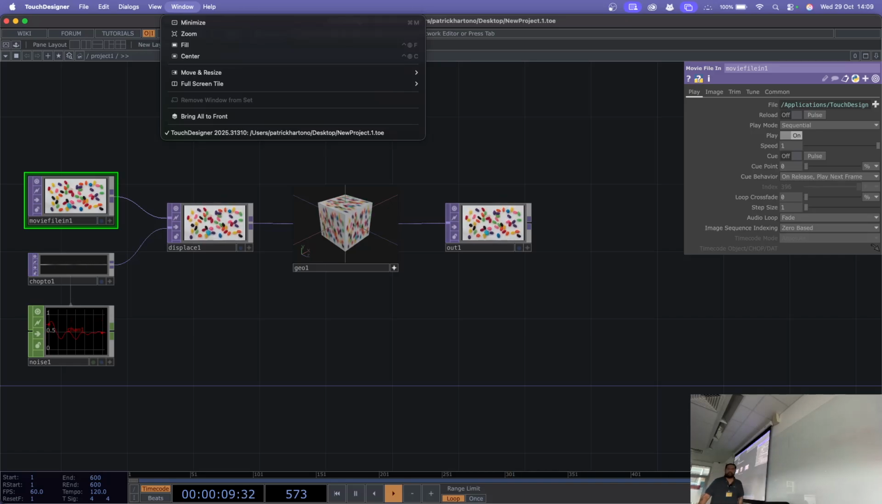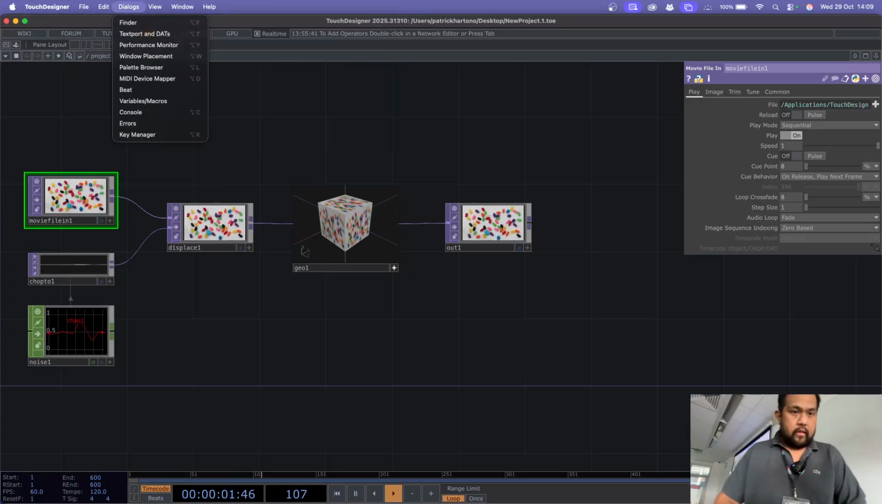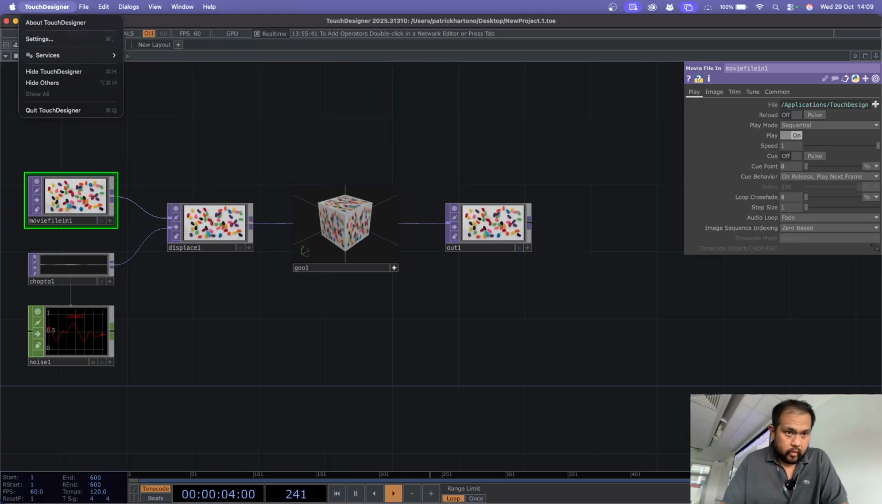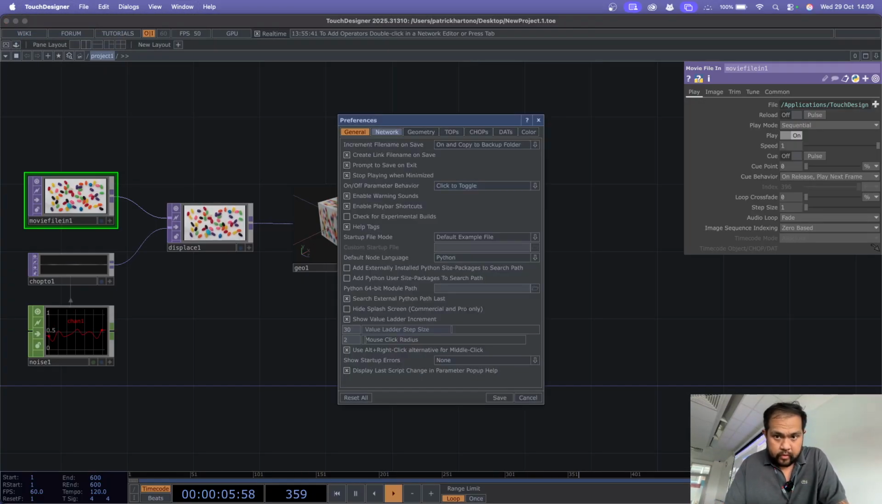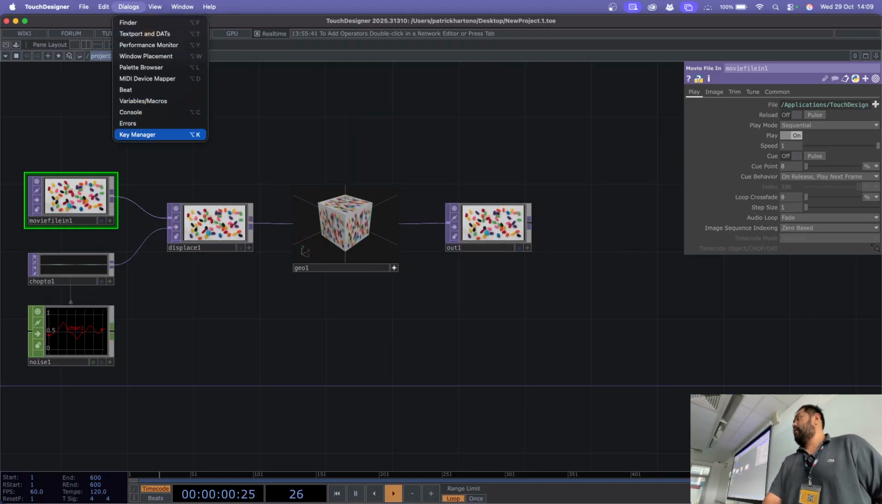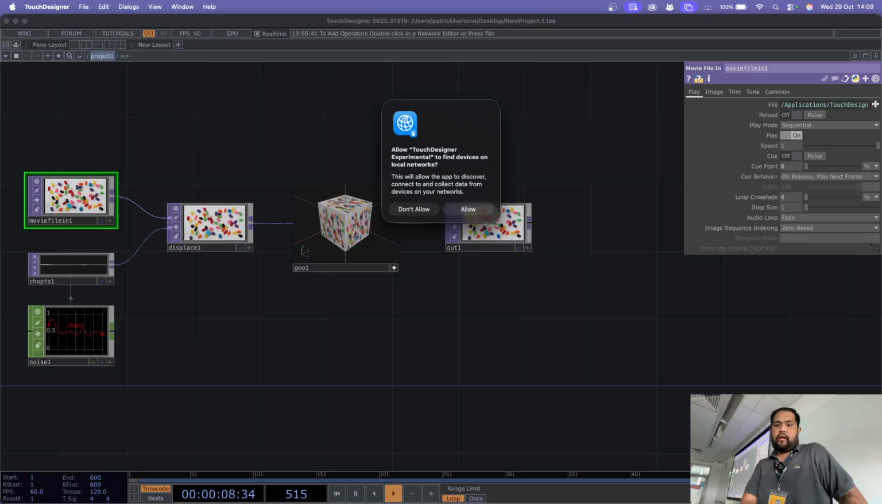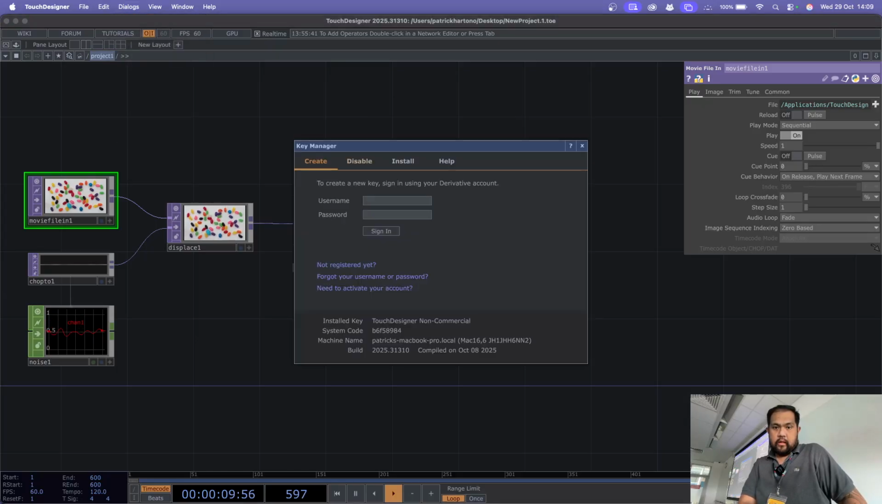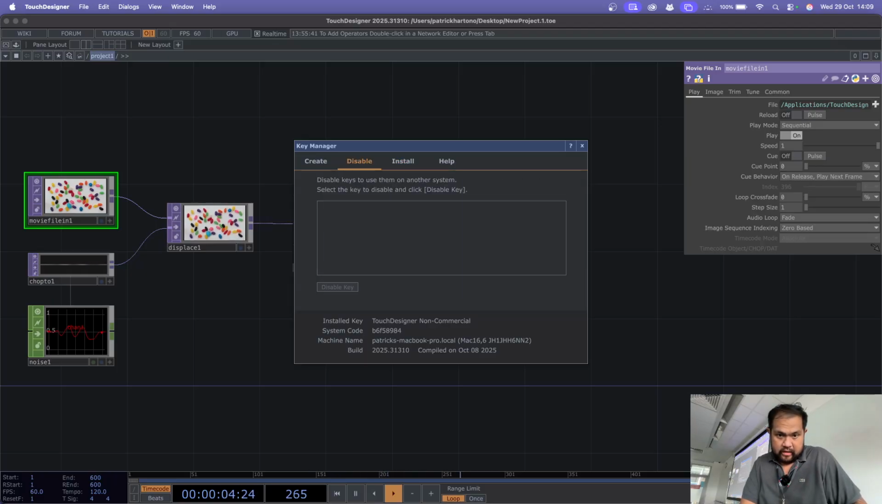I will also show you here. So it's in dialogs, key manager. Yeah? It's in Touchdesigner. Okay, go to Key Manager. Can you see any disable? Can you see anything here?